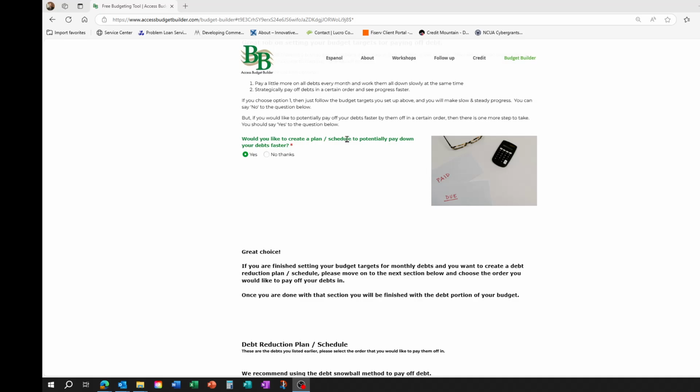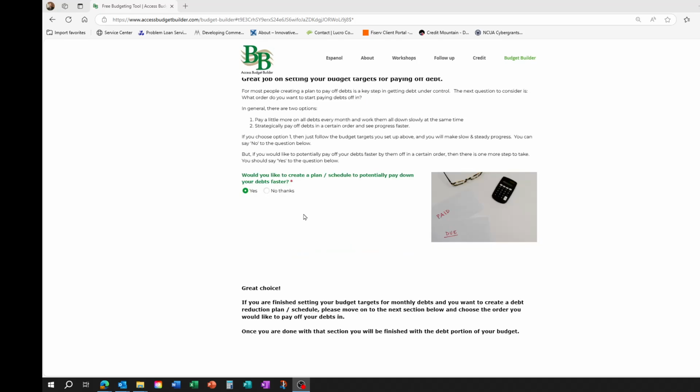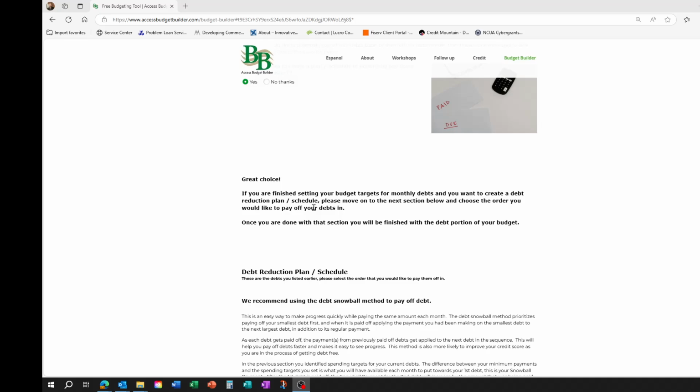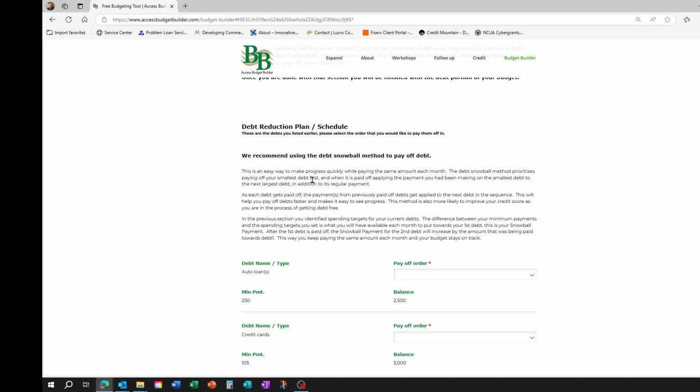As we covered last time, we made changes to our spending targets. The last set of targets that you cover is your debts, and after you have made your selections for how much you're going to plan to spend each month in your budget, you're asked if you would like to create a debt reduction plan. If you say yes, this section opens up here, and then we explain how the debt reduction plan and schedule works.